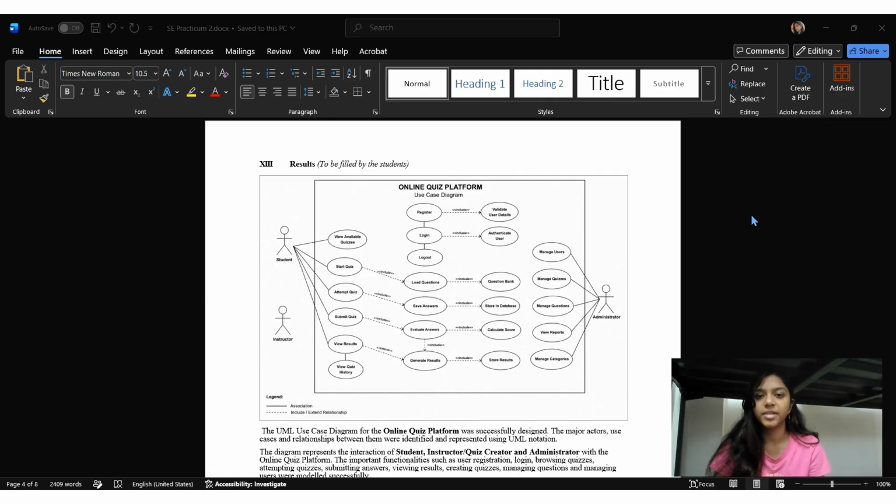To conclude, the UML use case diagram gives us a clear overview of the functional requirements of our online quiz platform. It shows how students, instructors, and administrators interact with the system and helps developers understand the required functionality before implementation.